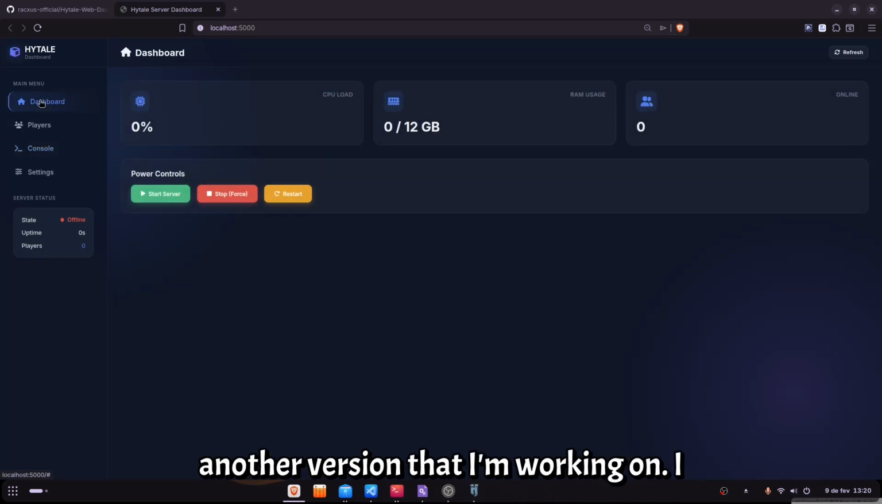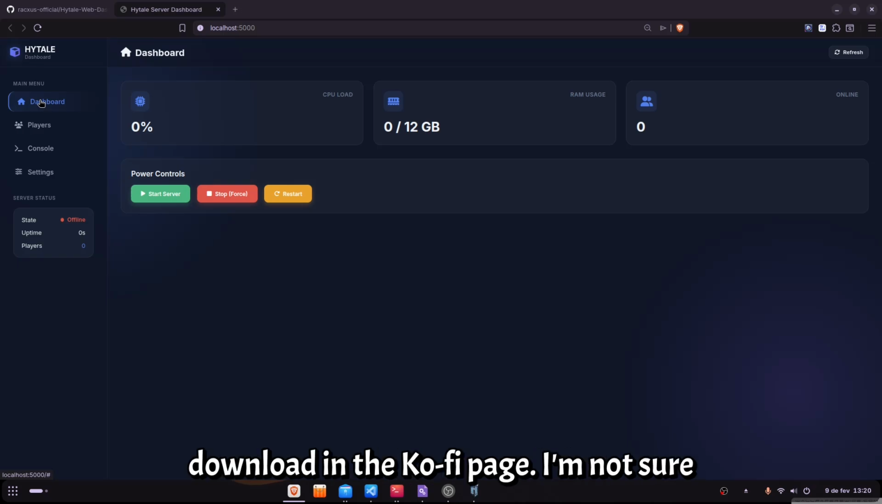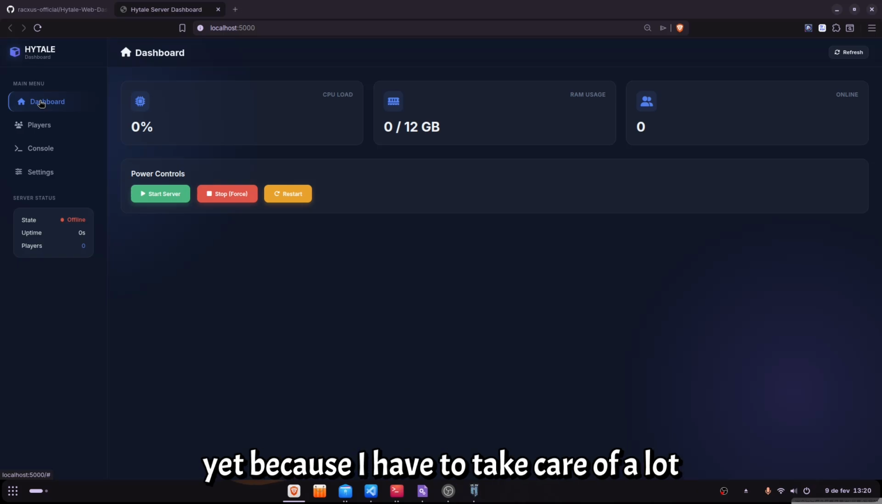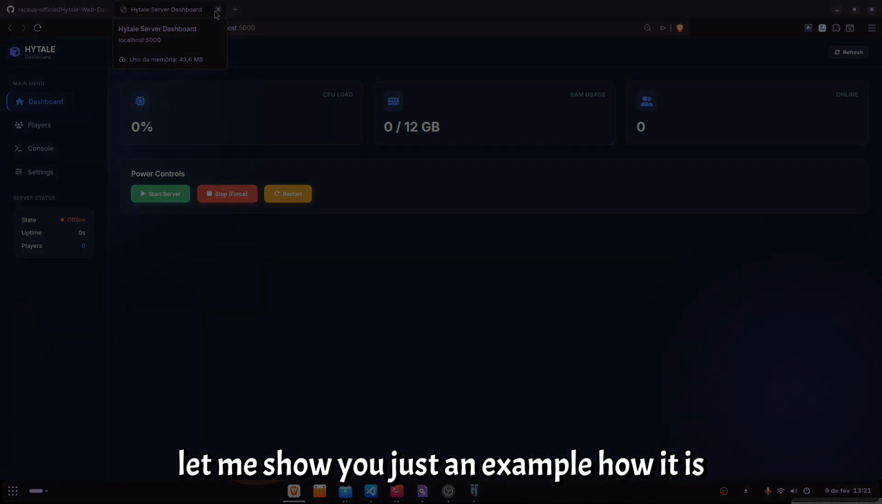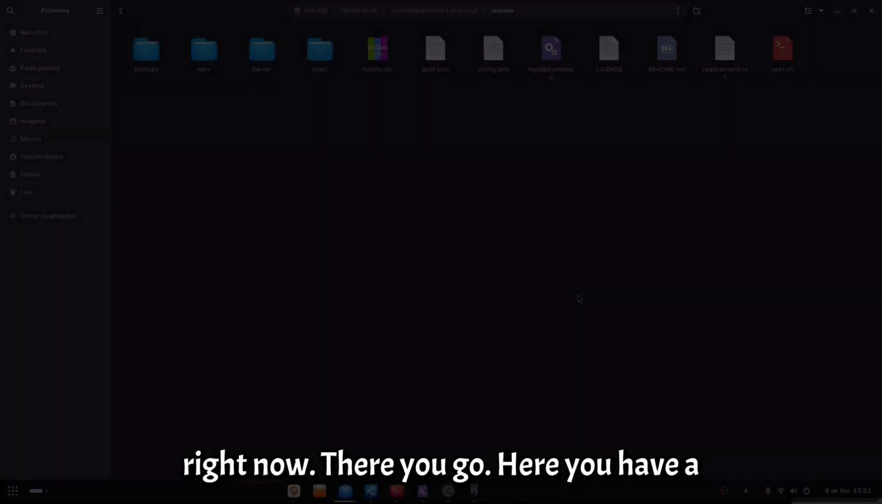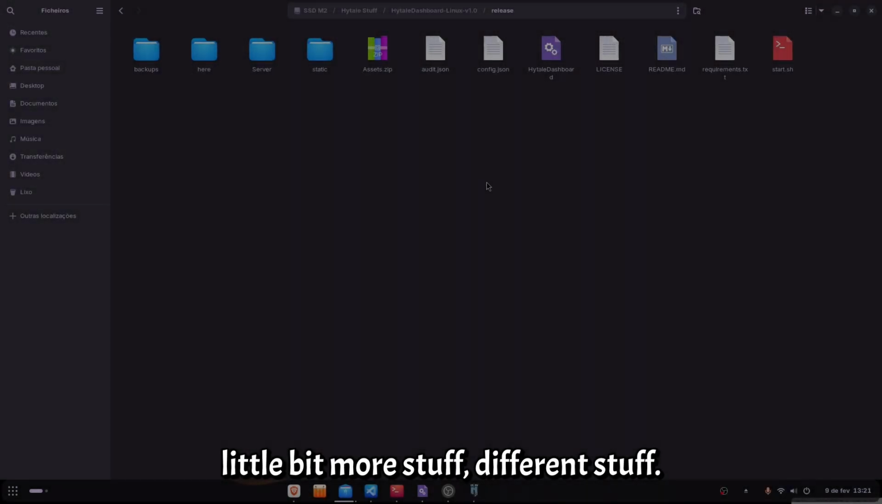And I have another version that I'm working on. I think I will leave it available to download on the coffee page. I'm not sure yet because I have to take care of a lot of details and polish the interface. But let me show just an example of how it is right now. There you go. Here you have a little bit more stuff, or different stuff.